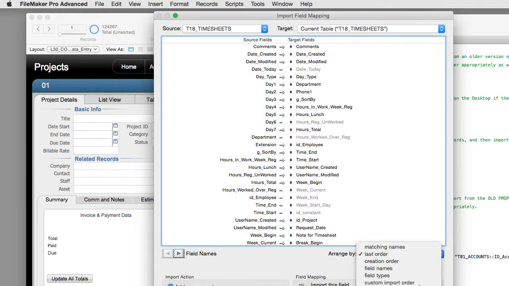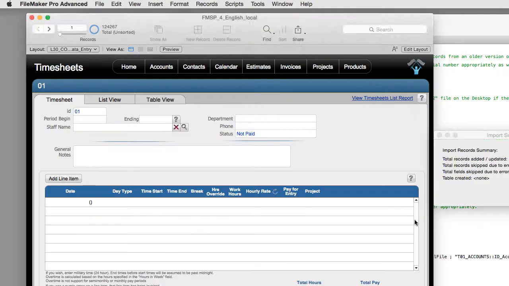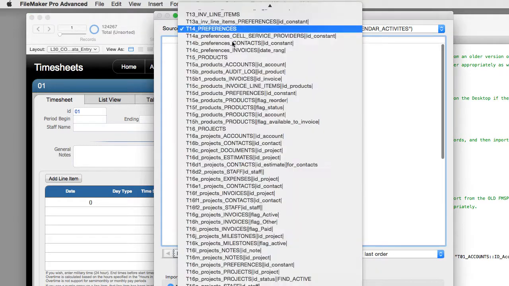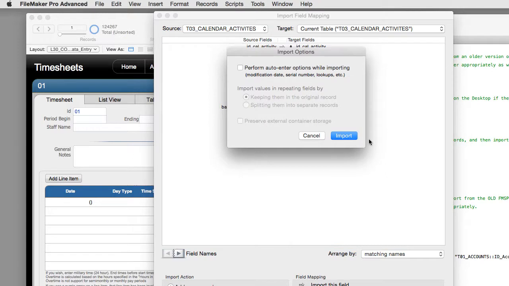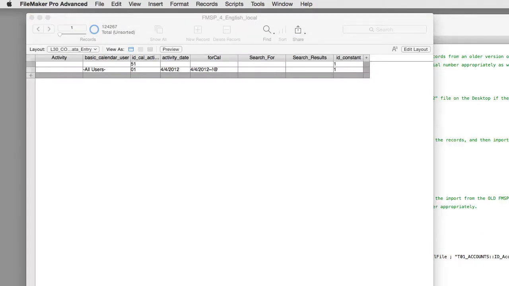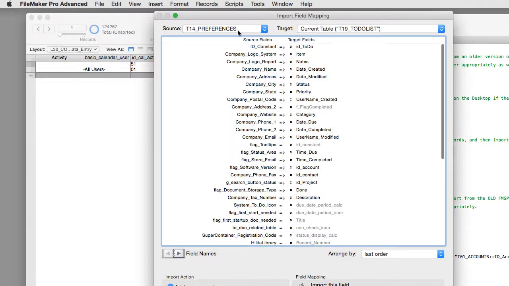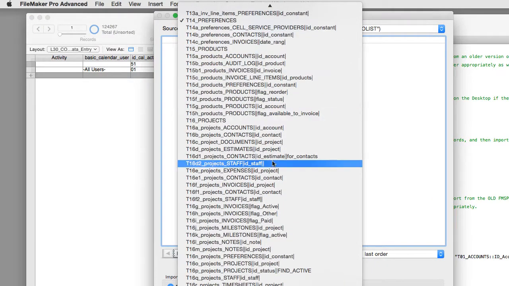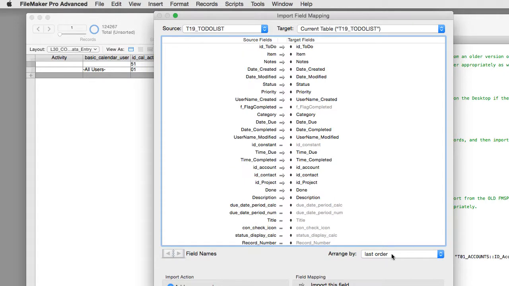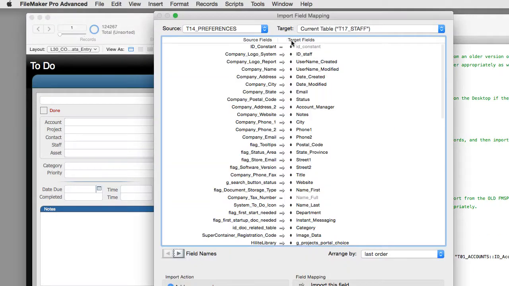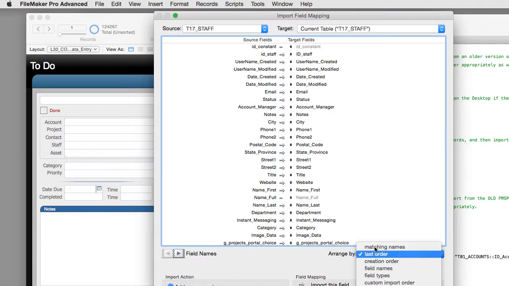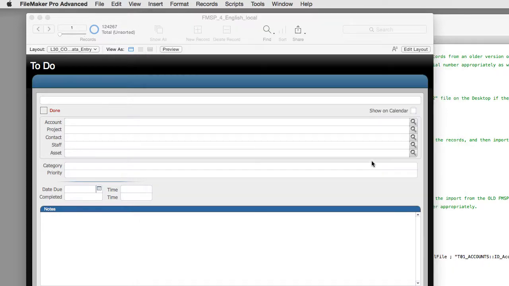I'm going to fast forward my hands here a little bit because some of these don't change too much. Got calendar activities. To-do list. To-do list is T19. Matching names. Staff. T17 is staff. Matching names.